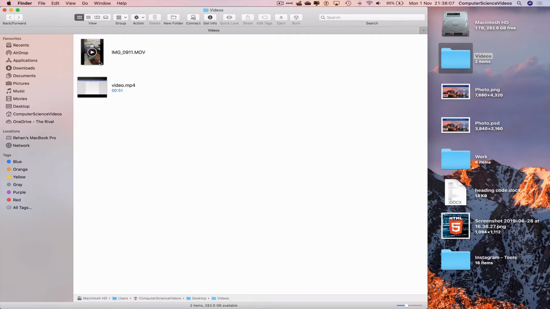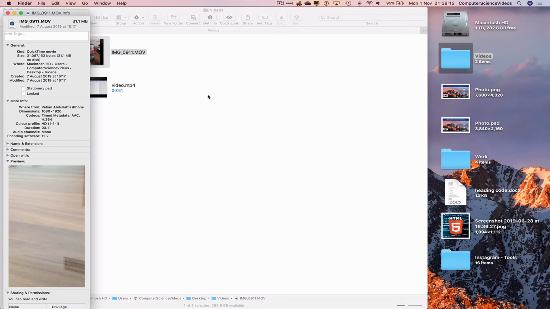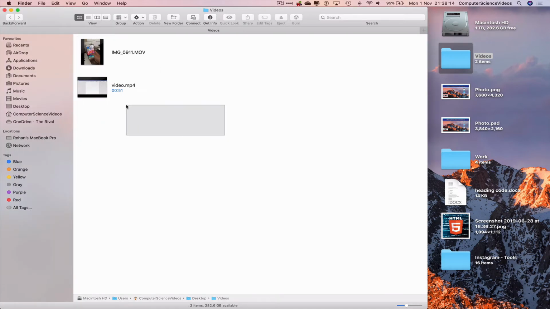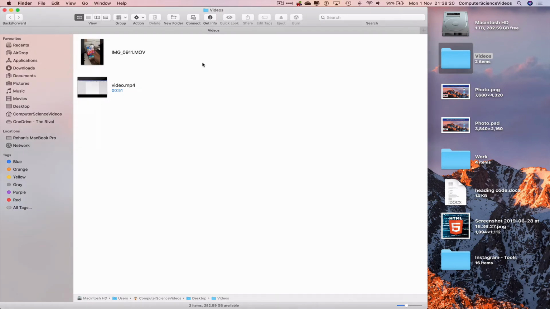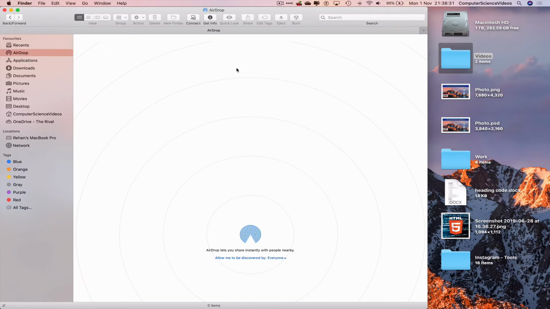Let's just highlight a video, right click and get information, 31 MB. For the second video, highlight, get information, 561 KB. And so we can now quit Finder or go to favorites within the same Finder window, go to AirDrop, and the MacBook Air should pop up on screen, and there we have it. We are now ready to make the transfer.